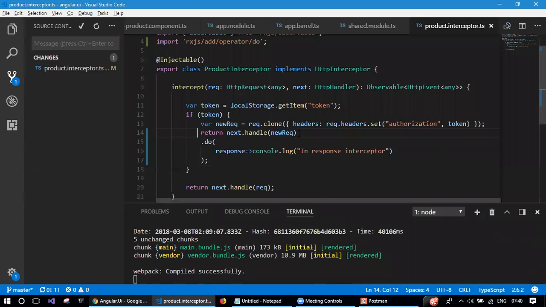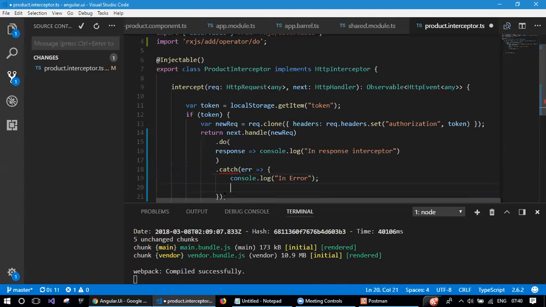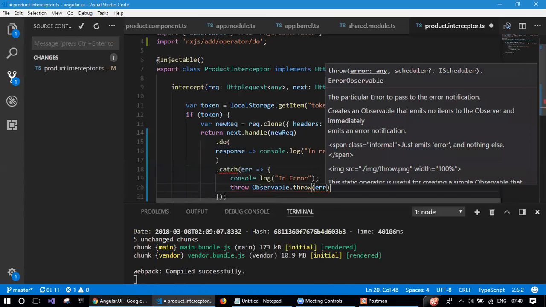Okay, so we are modifying the request. We can modify the response. We can even catch the errors. So you'll have a catch operator, and inside the catch operator, you'll have error. So here I'll just say console.log in error. And finally, you will throw the Observable.throw error. So you can modify the error.